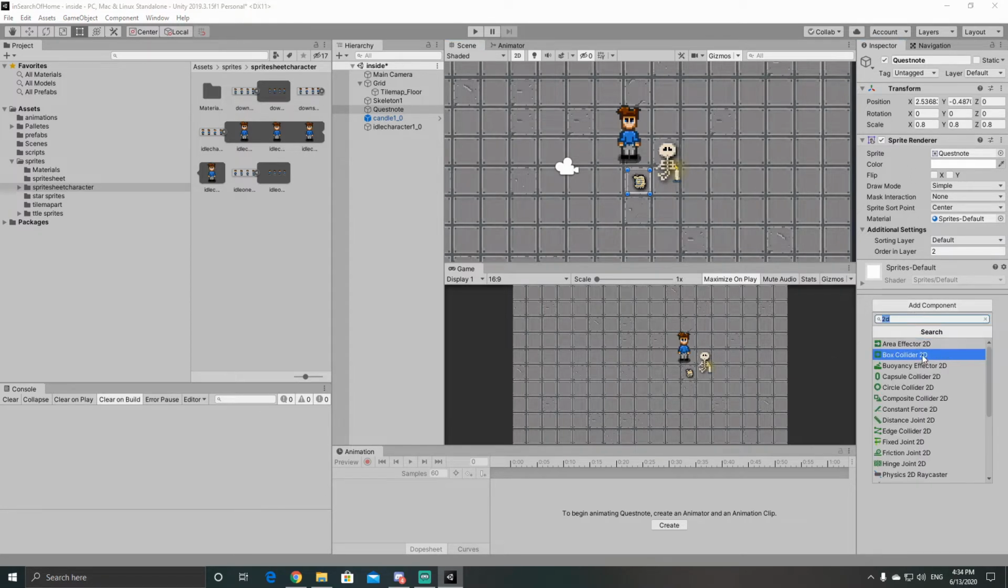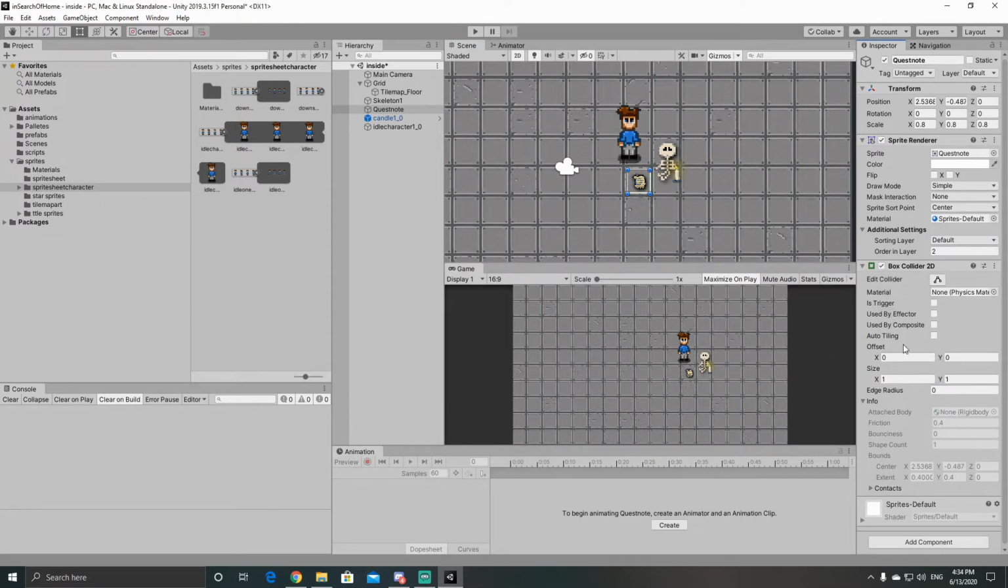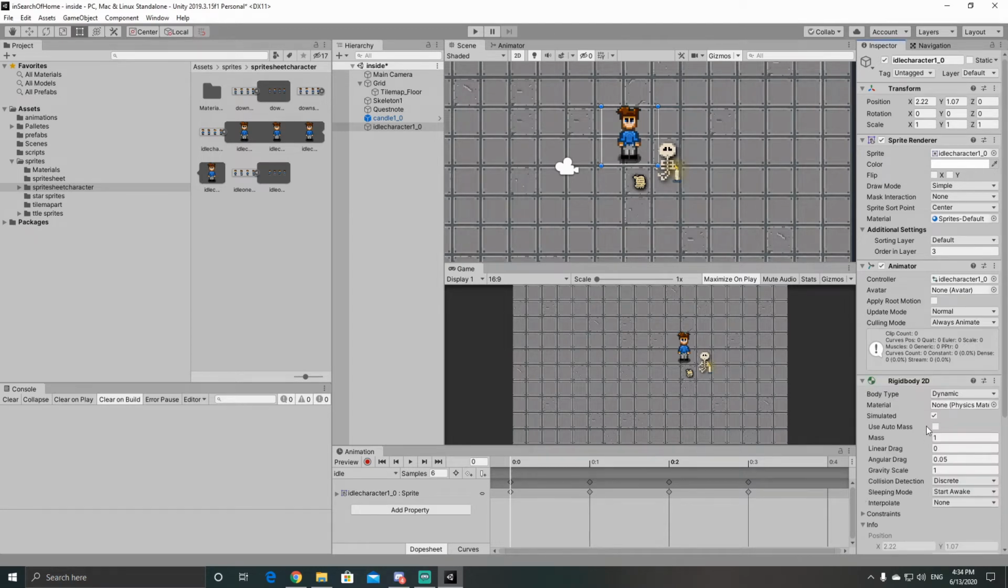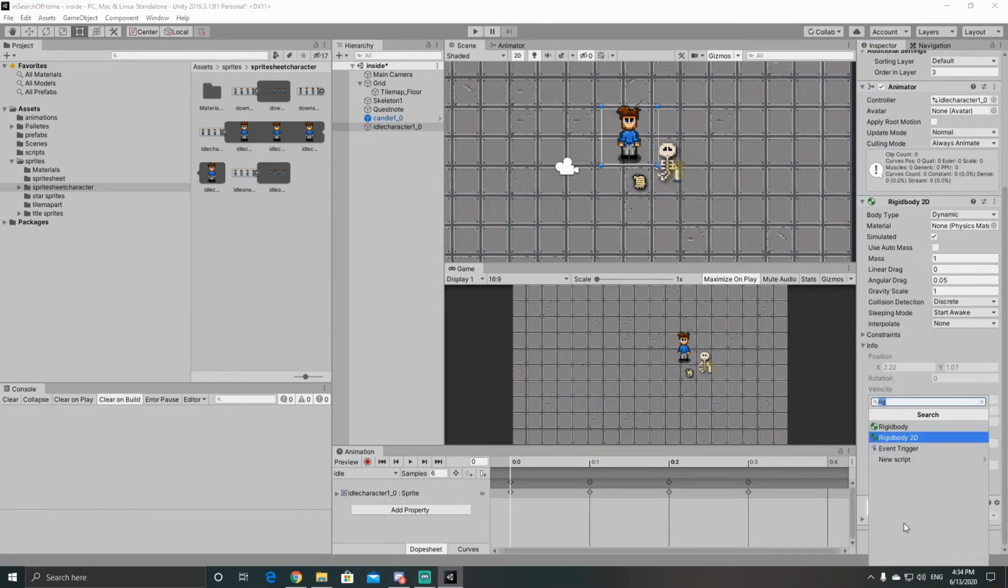So right now I'm just going to add some box colliders to everything. I'm adding the box collider to that note so that when you run into it, you stop. Going to add a box collider to the skeleton, to the candle, to the player, obviously. Since this is a new player, I don't have any of my scripts or anything on there. So just going to go ahead and add this box collider now.